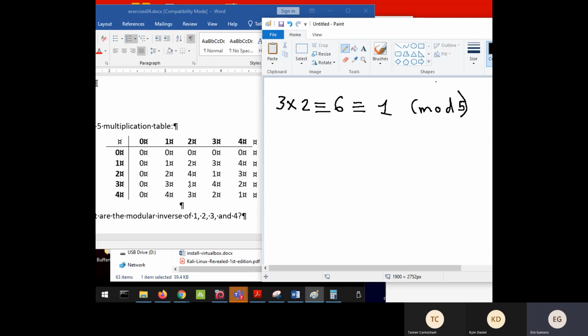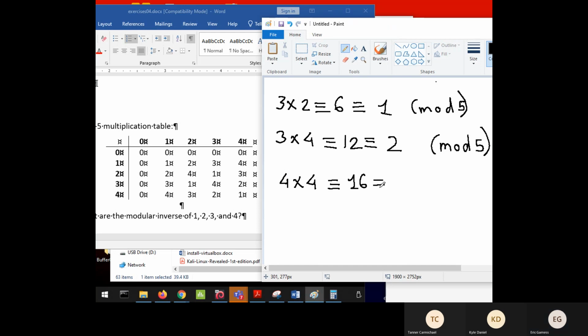So 3 and 2 should have a 1. And of course, if the multiplication is commutative, 2 and 3 should have a 1. Good. Let's do, for example, 3 times 4. 3 times 4 is 12. If I am modulo 5, of course, I can write, for example, 12 minus 5 is 7. I can say 7. But better, directly 2. The result is 2 modulus 5. So 3 and 4, we have a 2. And 4 and 3, we have a 2. Let's write 4 times 4. 4 times 4 will be 16. If we are modulo 5, it will be 1. So intersection of 4 and 4, we have a 1. Perfect.